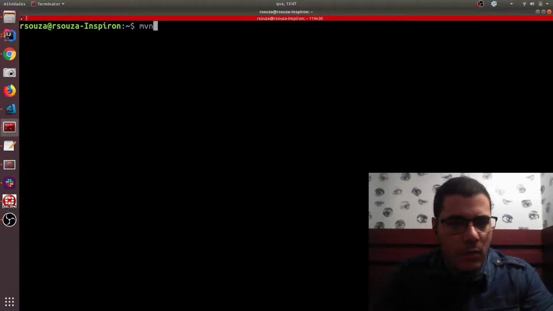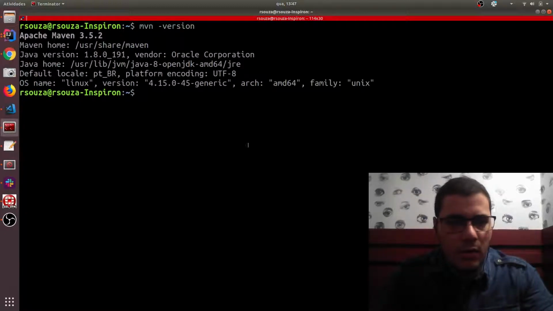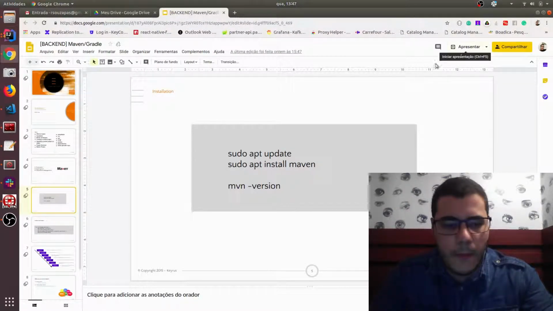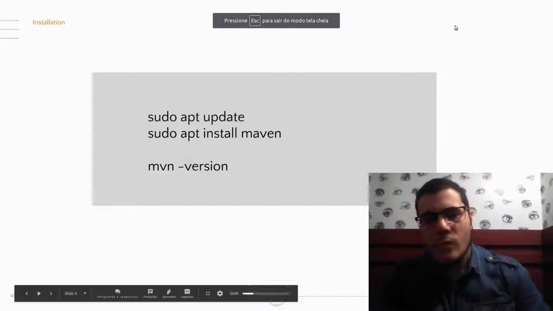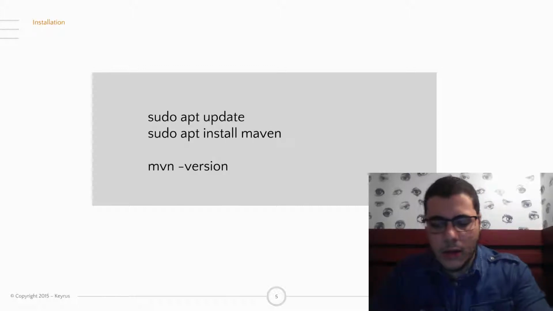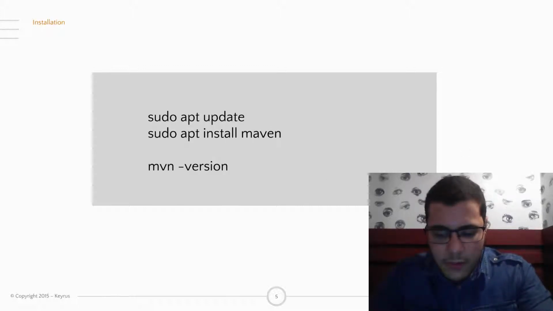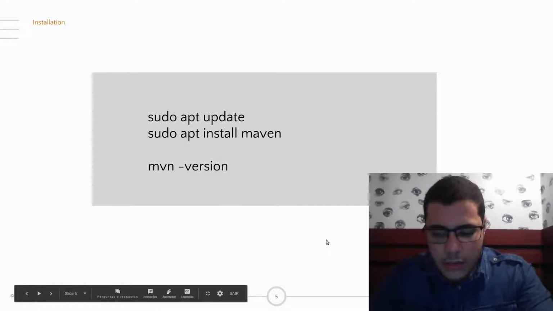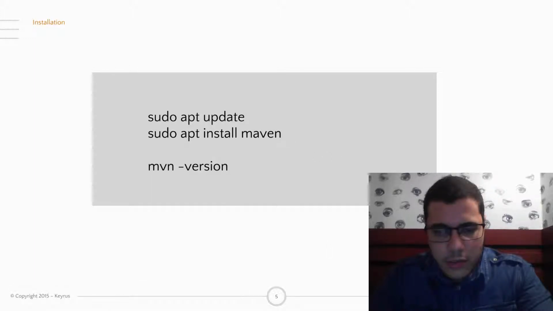To test, you can type mvn, this is the Maven command, -version, and we can see that it worked. Great. Now you have Maven installed, so let's create a new Java project using Maven.